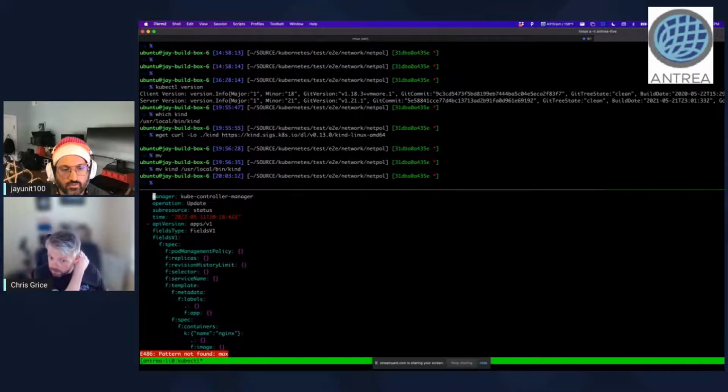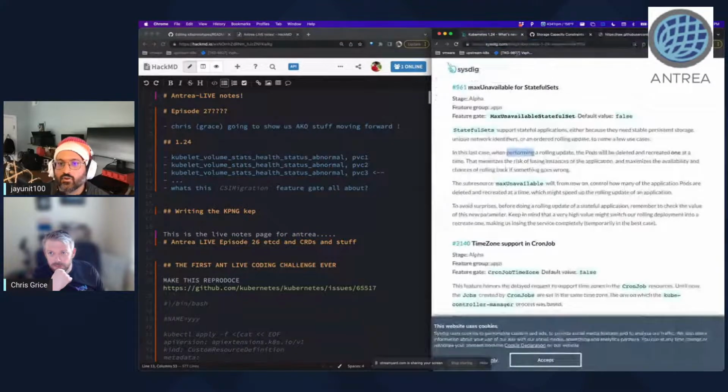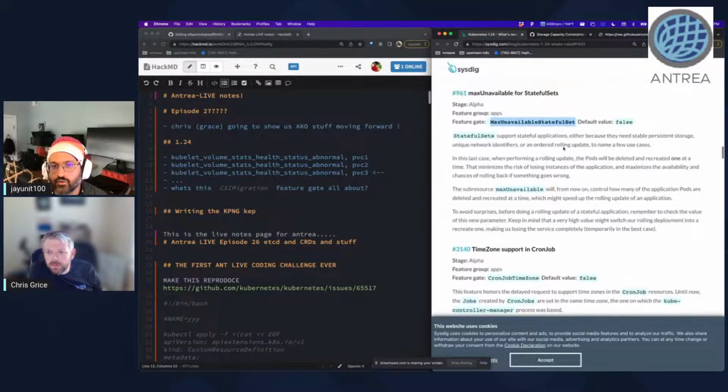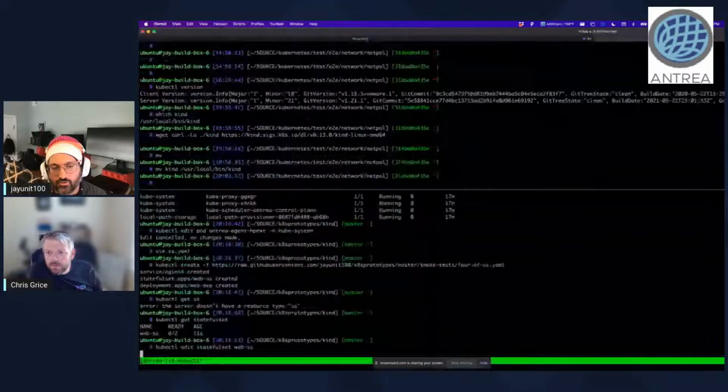Let's see if we can see where the maxUnavailable is. So maxUnavailable stateful set. Oh, its default value is false. So this is that whole thing, right? It's alpha, so we would have to set that feature gate to true. So in kind, how do you set a feature gate? Kind feature gates. Maybe we could do that by modifying what's in the API server.